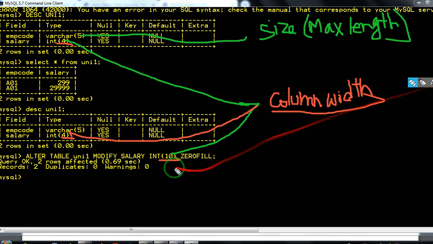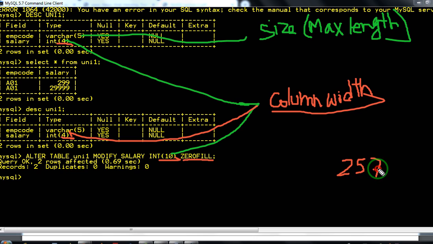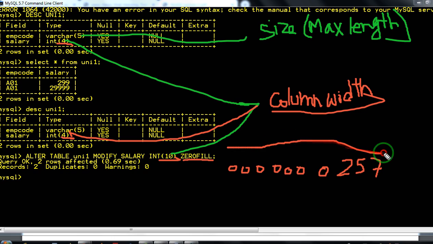Now what does this zerofill do? Suppose the size is 10 and I have entered only 3 characters. The zerofill feature will pad or fill the remaining blank spaces with zeros. So 1 2 3 4 5 6 7 8, one more 0, and now you can see the number of characters is 10. So this is the width of the column.